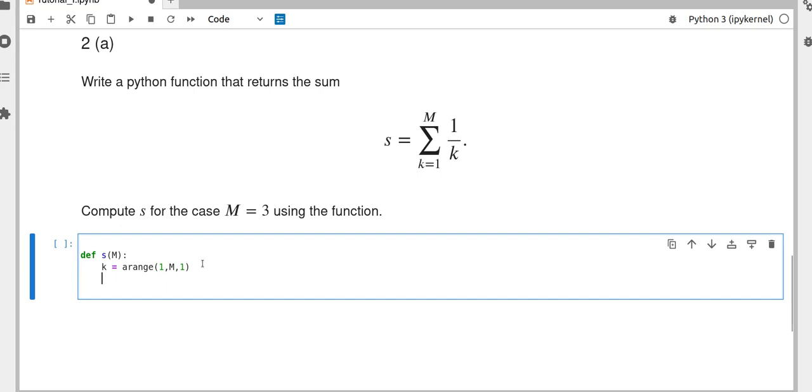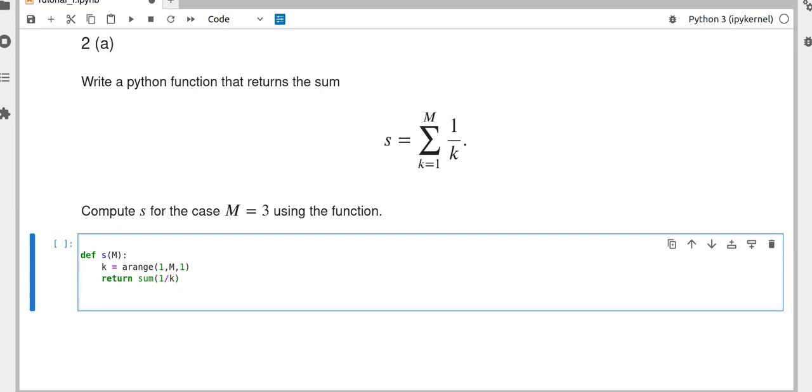Then we can now say return, you should return 1 over k, but not just 1 over k, the sum of 1 over k. So return the sum of 1 over k. So that is s of m. So we can compute s for the case m equals 3.